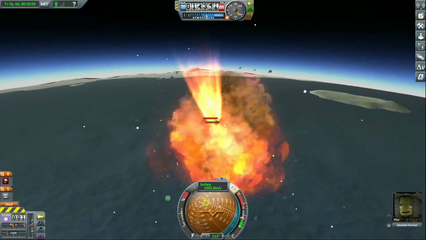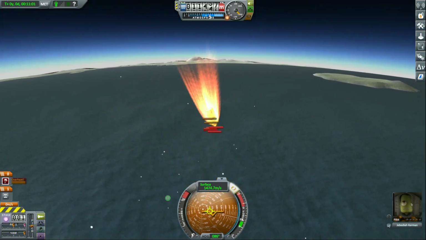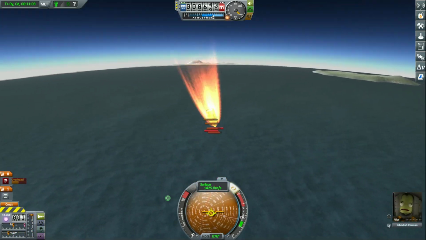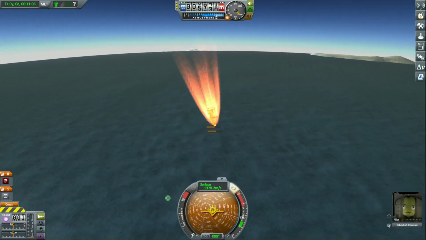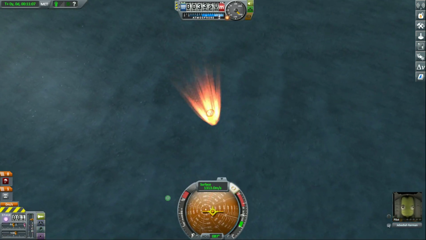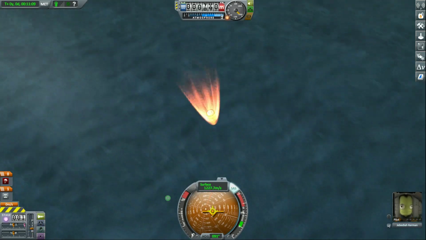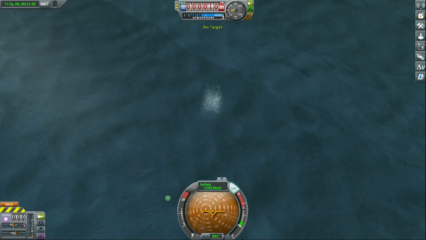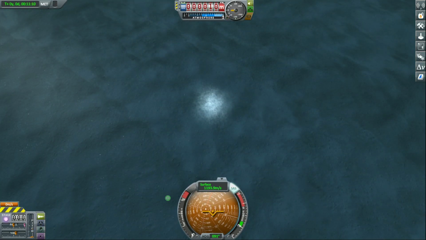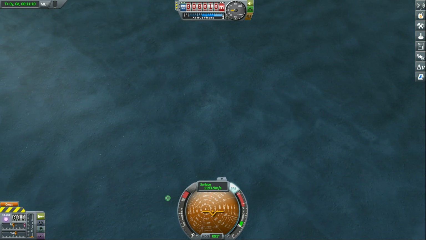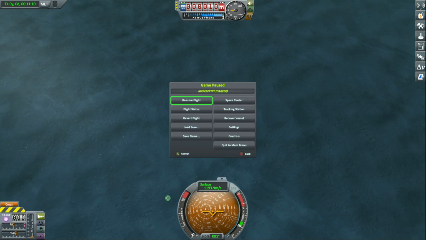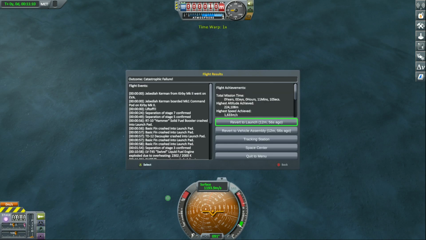There goes your engine. Uh-oh. You're pointing... no. Flip around. I was trying. Okay, you might have just lost your science. Stage. Oh, you're gonna die. Okay, well. Do you want to try that again? Let's revert that flight so we can save Jeb's life at least. Yeah, for sure. Let's revert to launch.